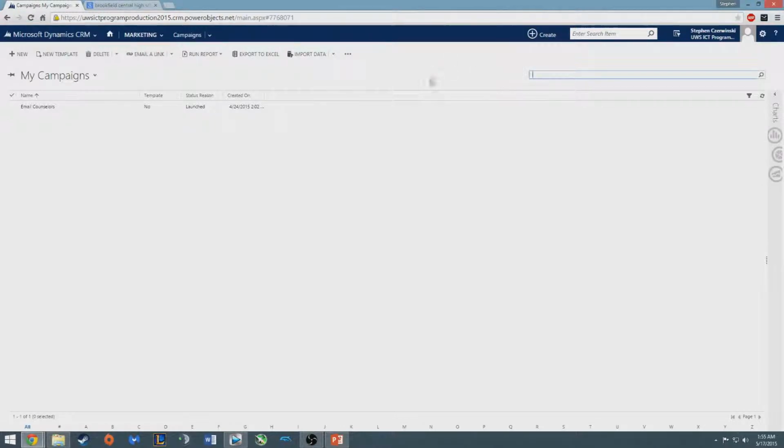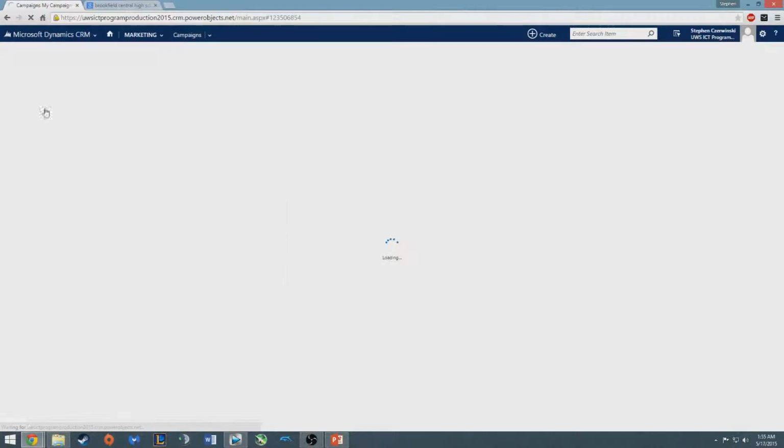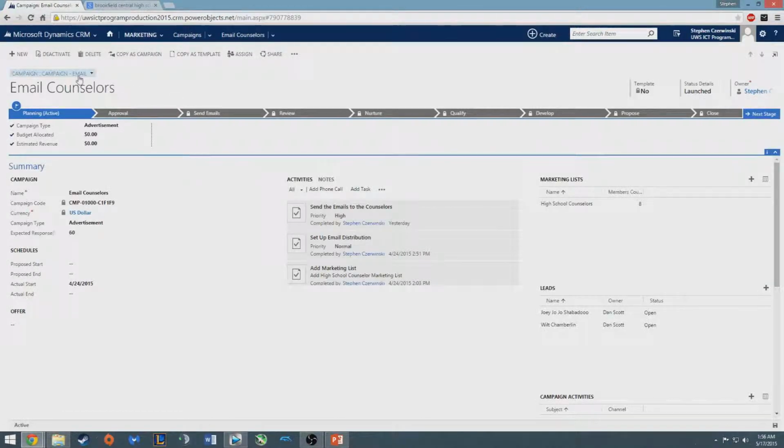In the campaigns, you'll notice that there's one, and that is to email the counselors. Now, if we go a little bit more into that, first thing you'll notice when we get into the email counselors is that, yes, we have a custom form for the email. And on top of that, this campaign has been launched. So we've already been sending and receiving emails.